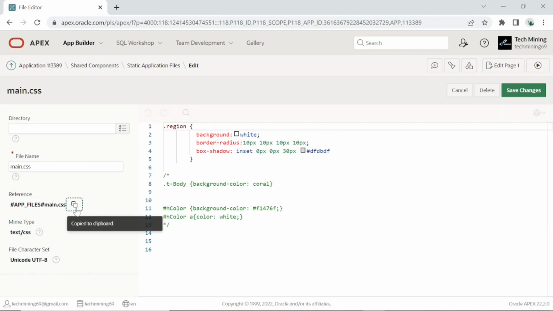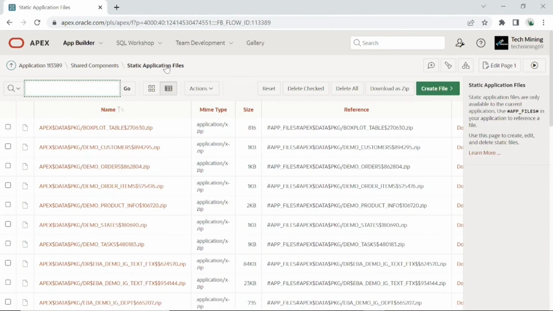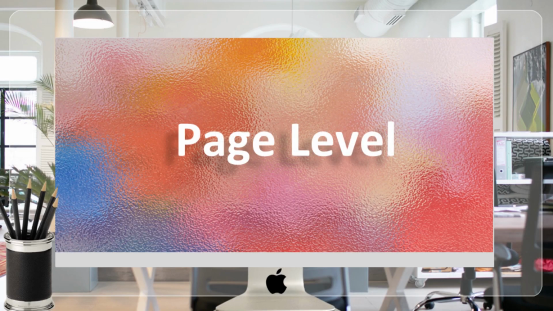Copy the reference entry appearing on this page to your clipboard. The CSS file will be added to the static application files listing. Let's first add CSS to page level.